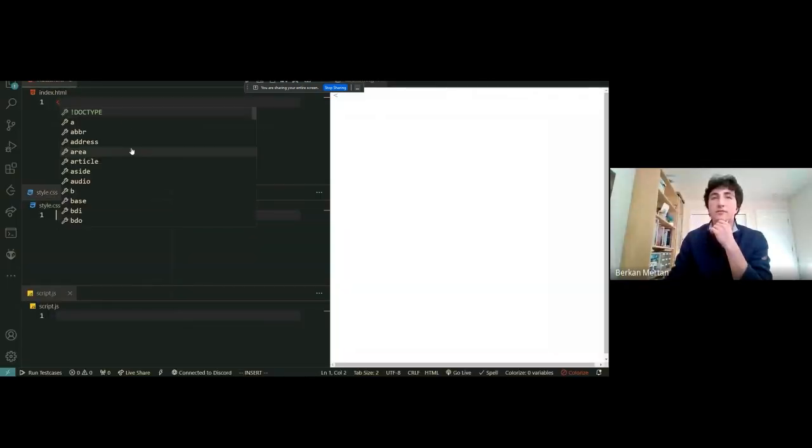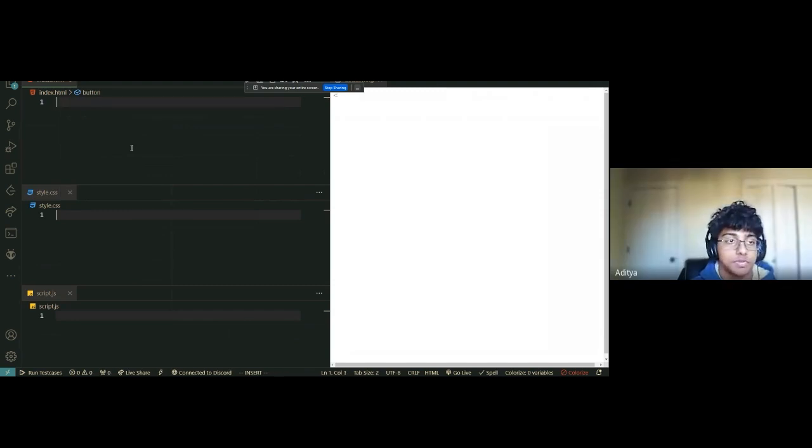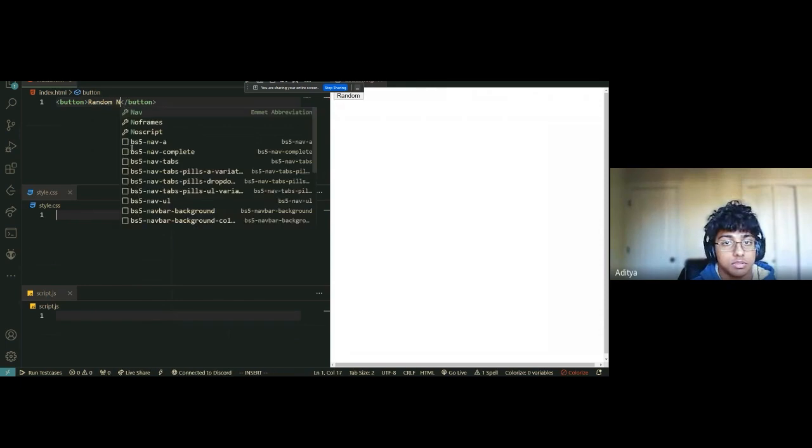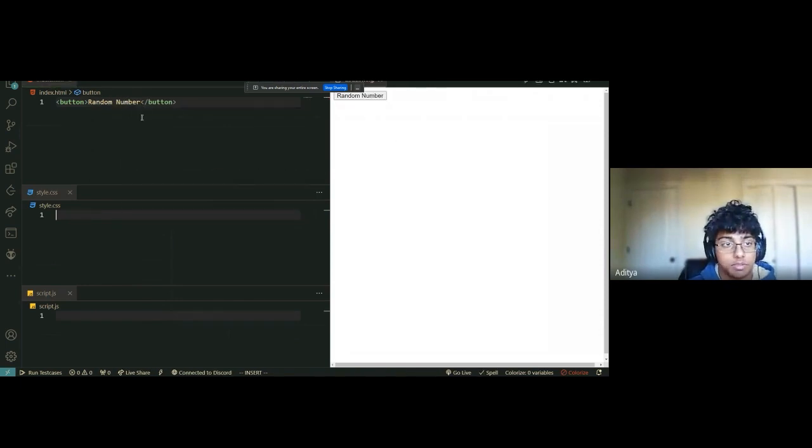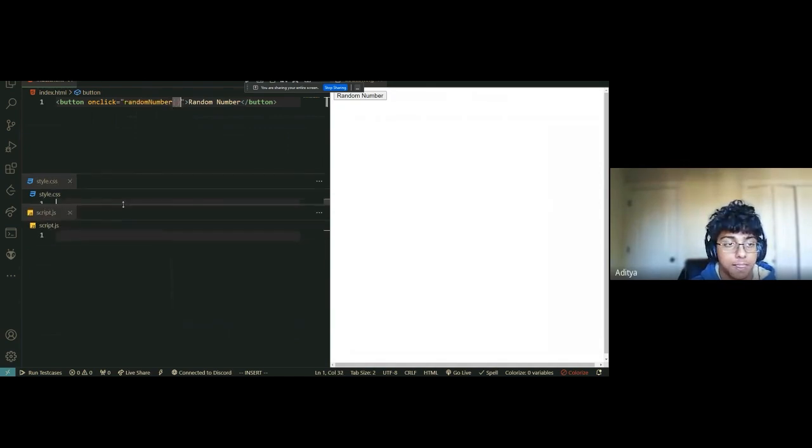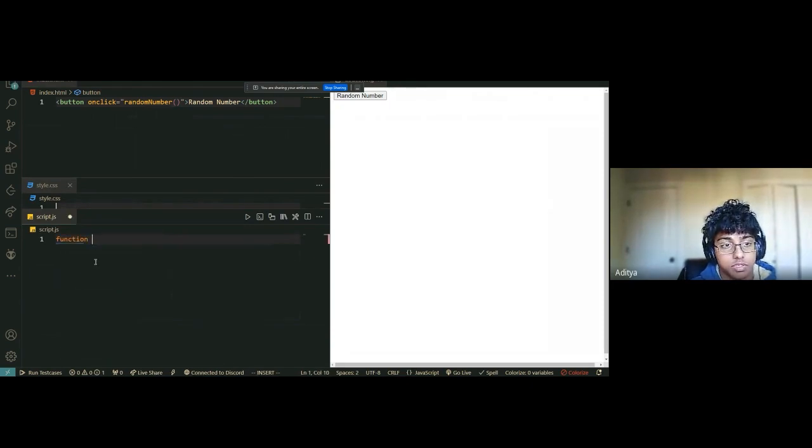Okay. So first things first, we're going to start off with creating a button, just saying random number. So we've created a button, but now we want to add an onclick, right? So whenever the user clicks the button, we want to update a text somewhere. So we're going to say onclick is equal to randomNumber, or whatever function you want to call it. We'll add it to our JavaScript later. So now in our JavaScript file, I'm going to write function randomNumber.